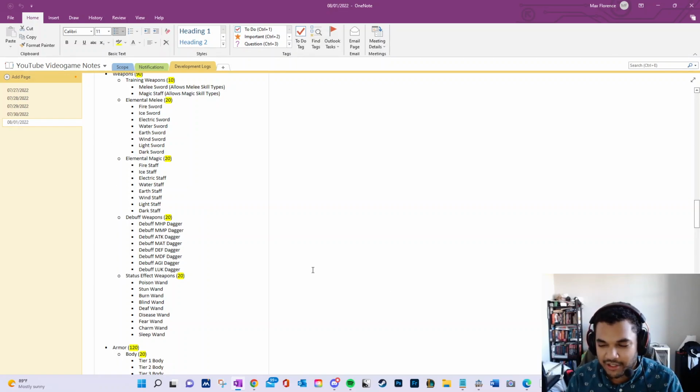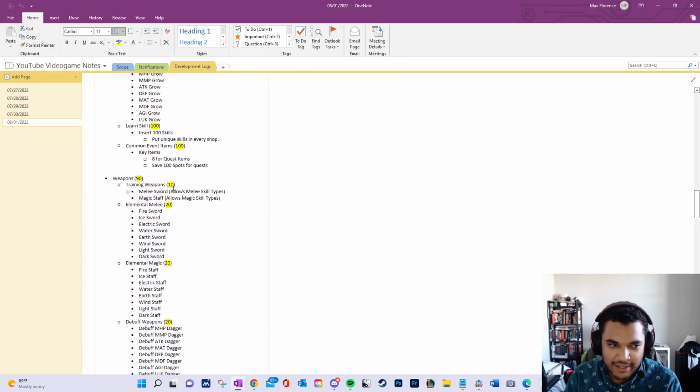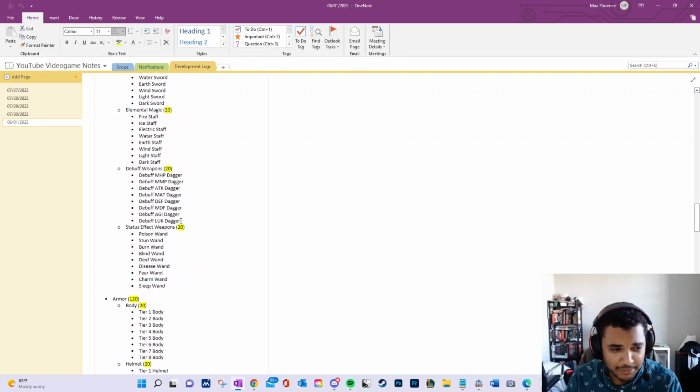So especially for an RPG, people expect there to be some sort of depth, not just a couple items. I mean, you could get away with it, but I don't know. I guess I'm a bit ambitious when it comes to this. I don't know if 90 weapons is a lot. I think it's a pretty decent amount for a solo developer kind of thing.